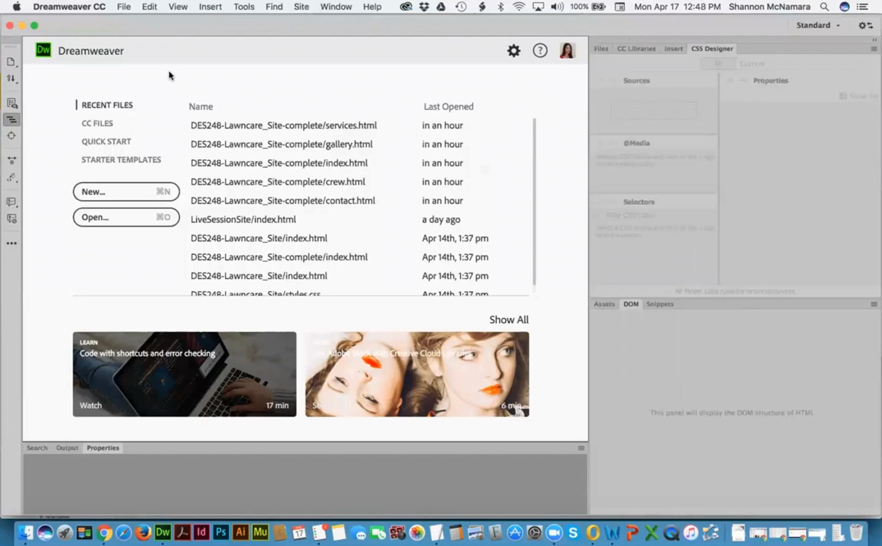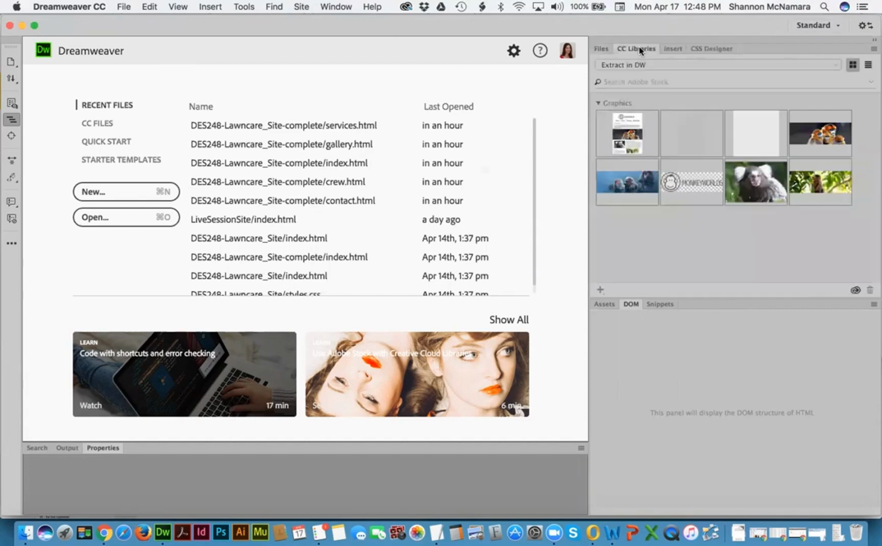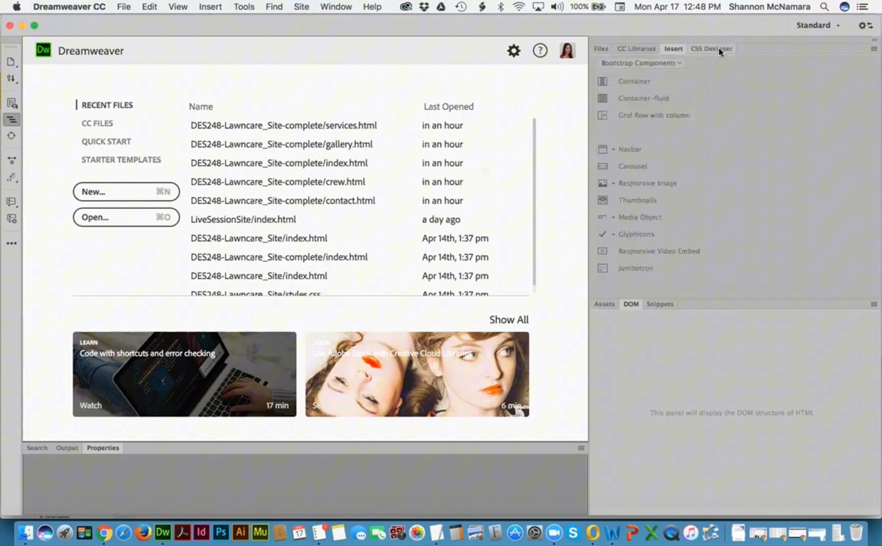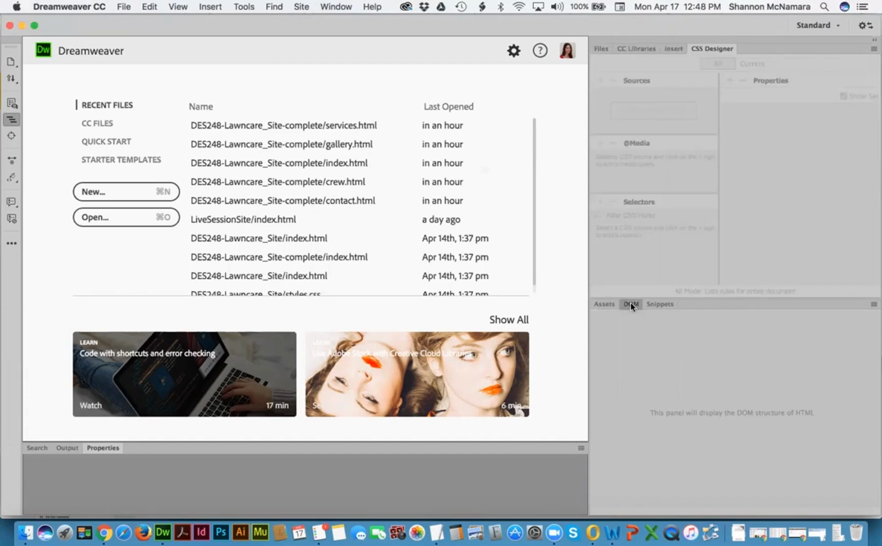And it still can be a little bit scary, but at least it looks a little bit more like other Adobe programs that you may be more used to. And you'll notice that you have a files, a CC library, insert, and CSS designer. And then down here is that DOM panel that I was talking about.